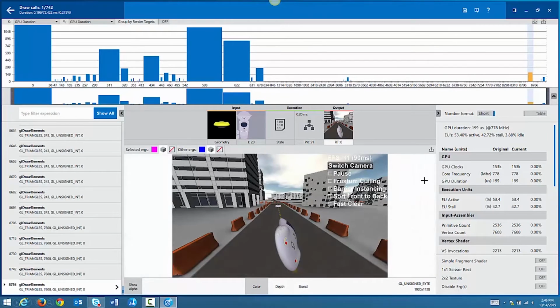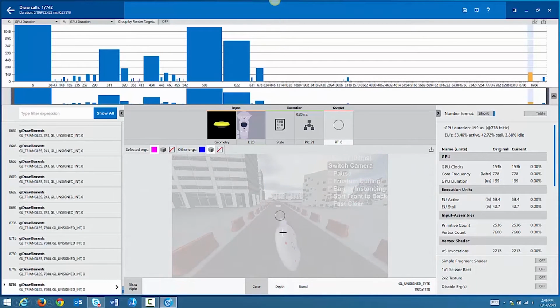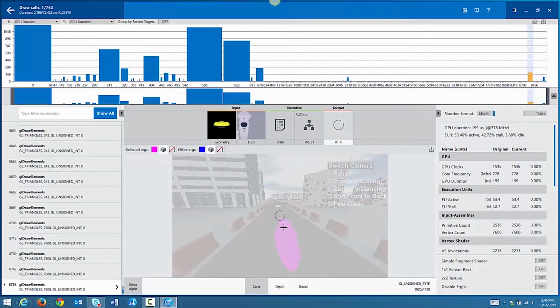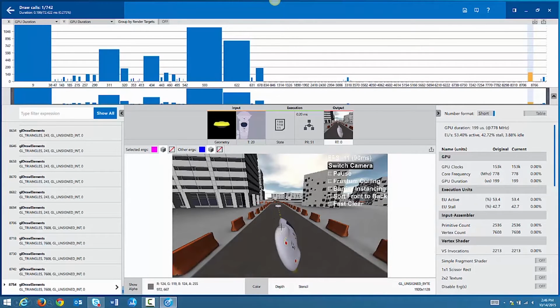Last but not least, we can see the output. Here, we can cycle between how the selected ergs look, such as do we want the selected ergs highlighted? Do we want to view the output merger normally? Do we want to view the final render target normally?